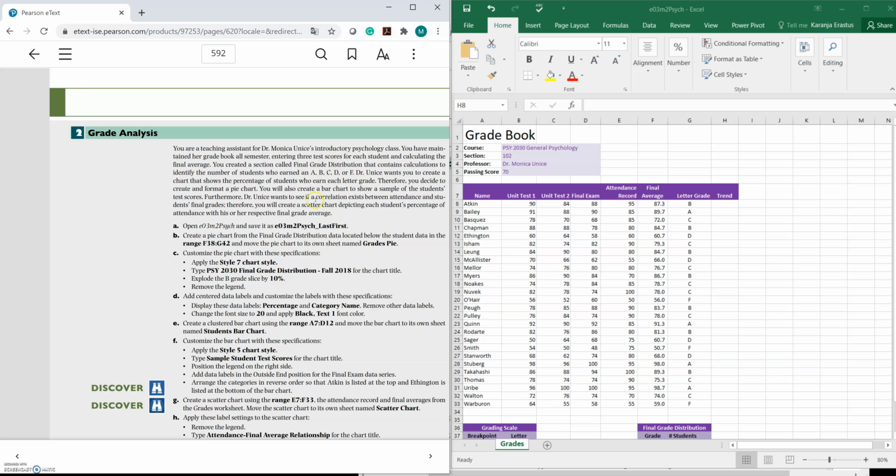So read this information here, and it tells you about how you're supposed to be working with the grades and things like that. So you open that file and then you save it, append your last name. So in this case you'll come to file, save as, and then you add your name at the end. Create a pie chart from the final grade.